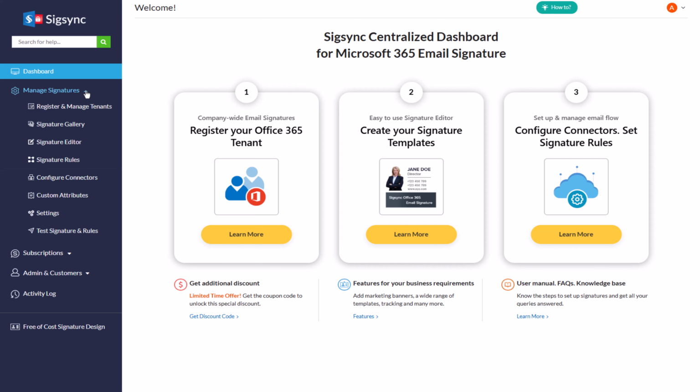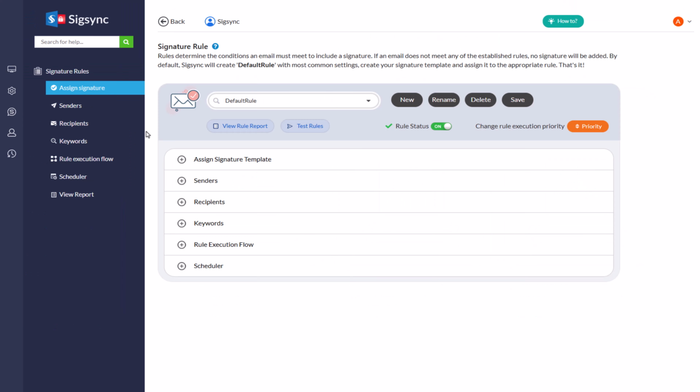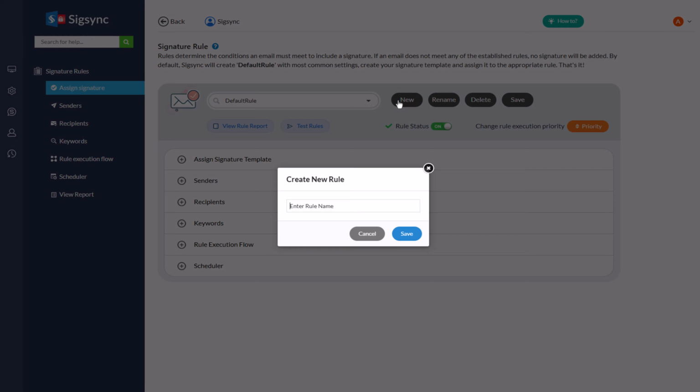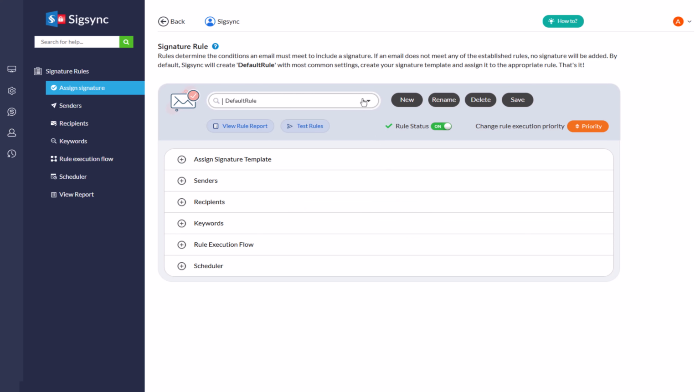Select the Manage Signature tab from the dashboard. Click Signature Rules. By default, Sigsync creates a rule named Default Rule with the most common settings. You can modify this rule or create a new rule as per your requirement. Click the New option to create and assign a name to the rule. Save the newly created rule. Select the rule and set the rule status on.